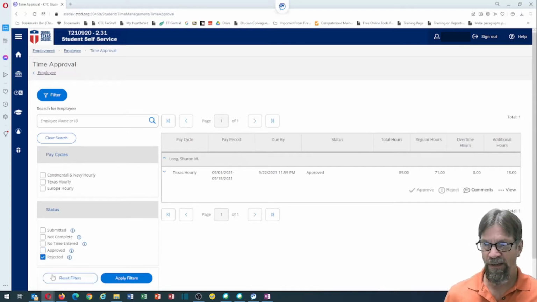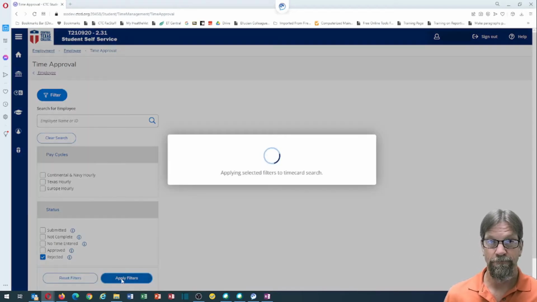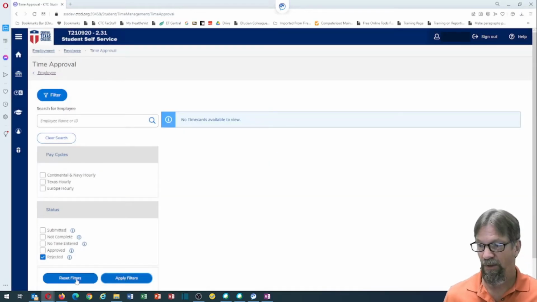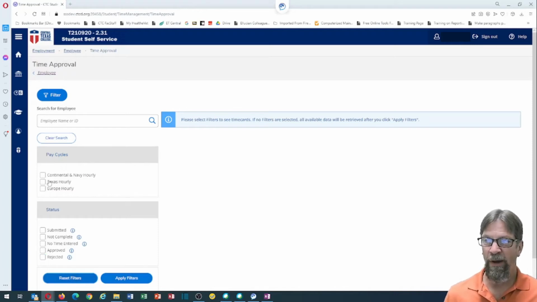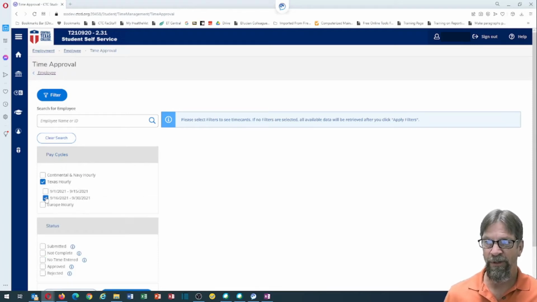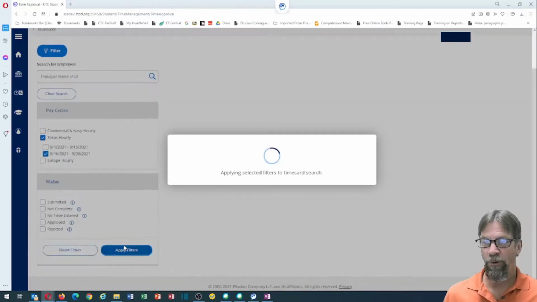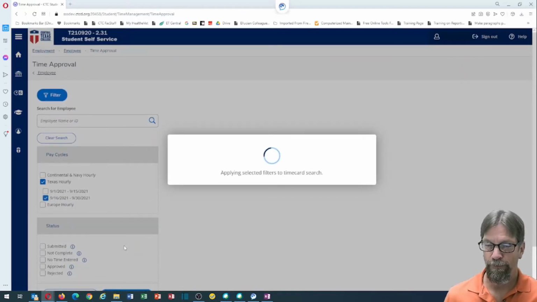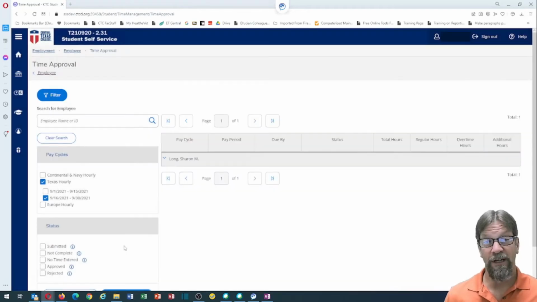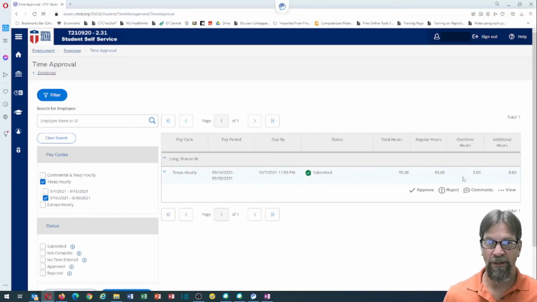And you can also look and see if any of your timesheets have been rejected. No timesheets have been rejected. So I'm going to reset all those filters, and I'll go back to my Texas hourly for the current pay period 9/16 to 9/30, and I will apply that filter. It's going to bring me up Sharon's time card. To see the pay period, I click this drop-down menu button beside her name, and it shows me the current pay period, and it shows that it has been submitted.